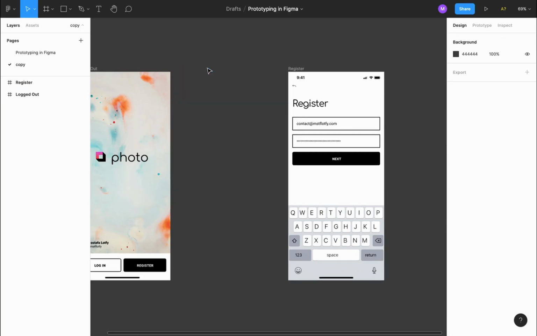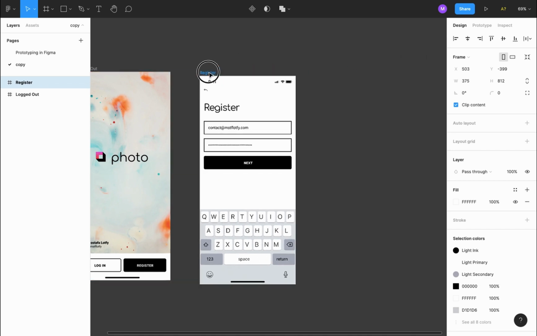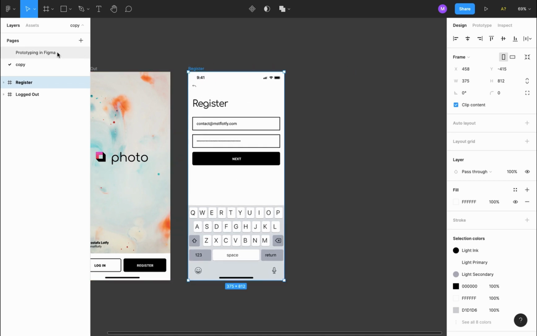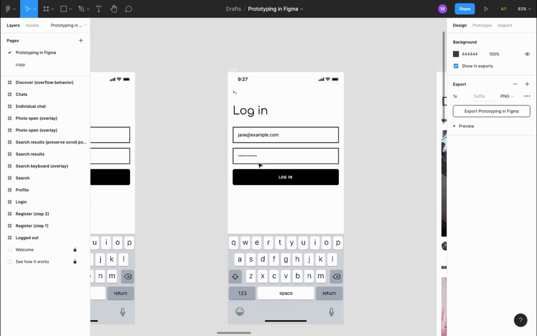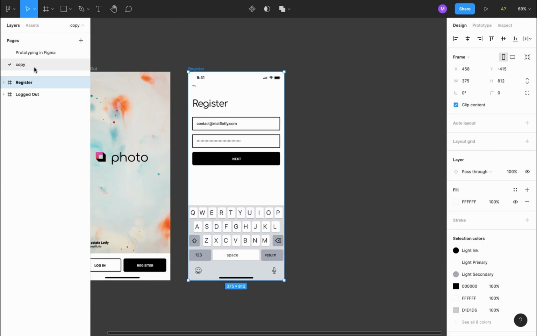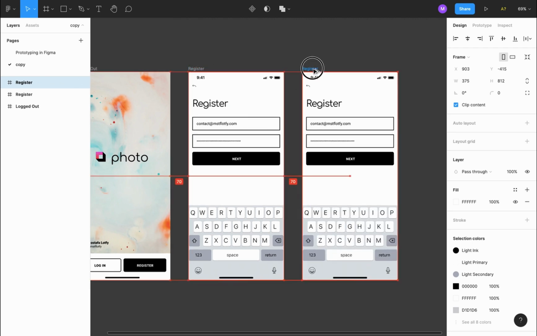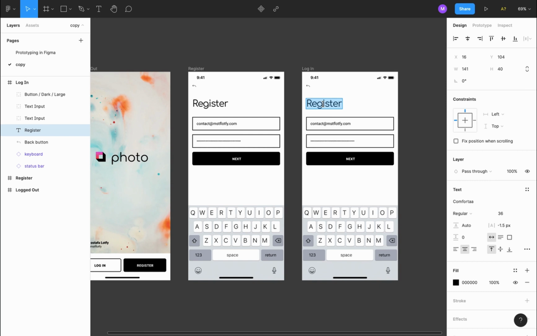Delete the original register frame. Go to the main page of our file and have a look at the login frame. It is exactly the same, except that it says login instead of register. So get back to our page, duplicate the register frame by dragging it while holding the Alt key, rename the frame to login, double-click on the register title and change it to login.